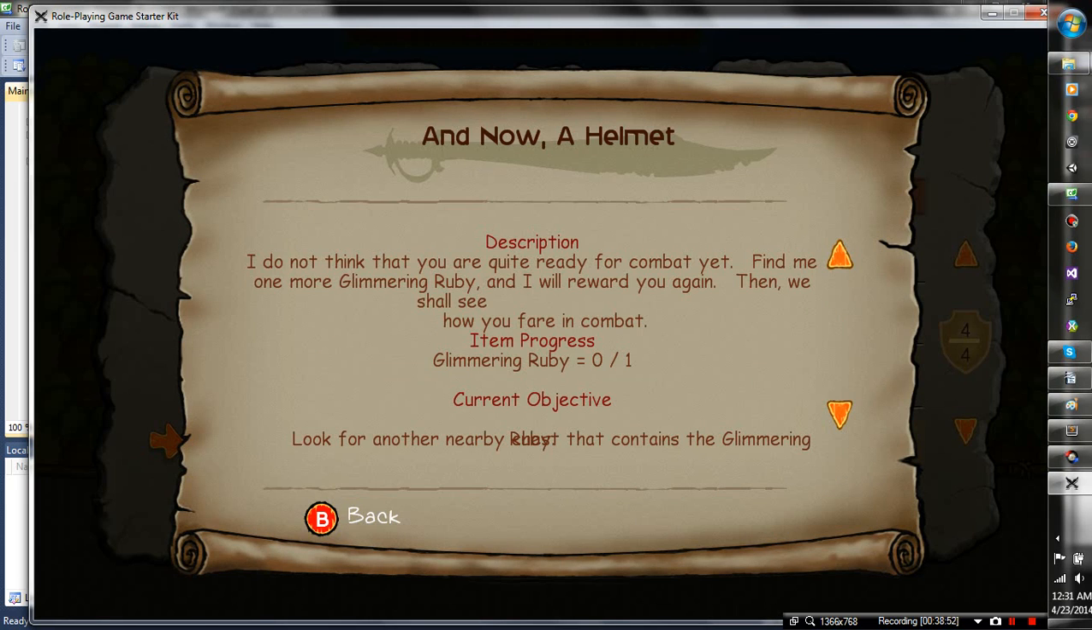And here it is. I do not think you are quite ready for combat yet. Find me one more glimmering ruby, and I will reward you again. Then we shall see how you fare in combat.